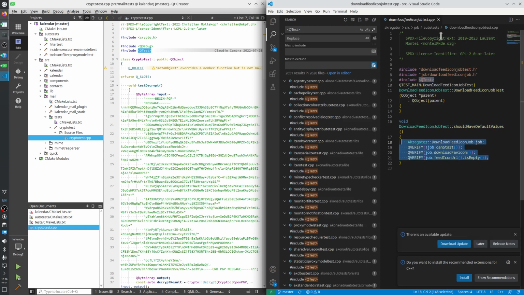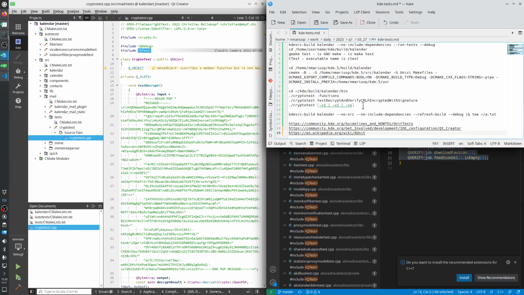So when this CPP file is compiled, one executable file is generated in the bin directory, which is called download feed icon job test probably, and that's going to be one test out of the 15. And then for each of these executables you might have any number of test methods inside, and you list them with the name of the executable space minus functions, and you can run just one test method like this.